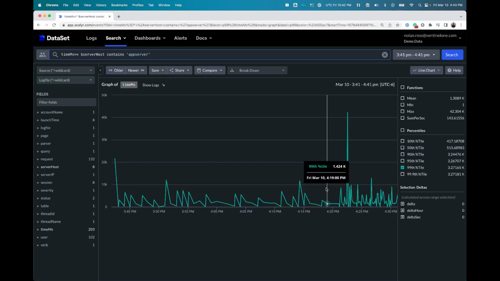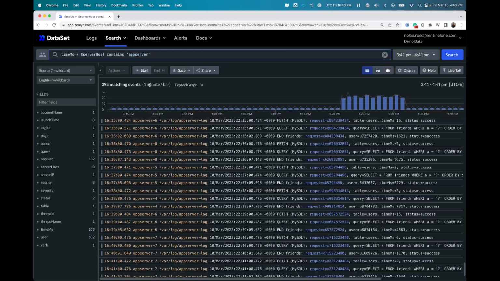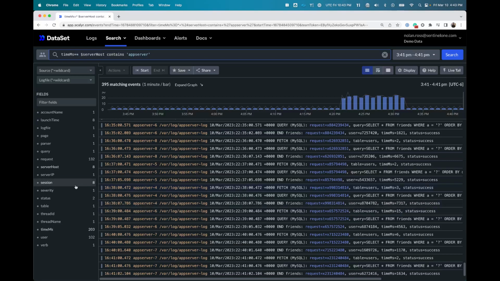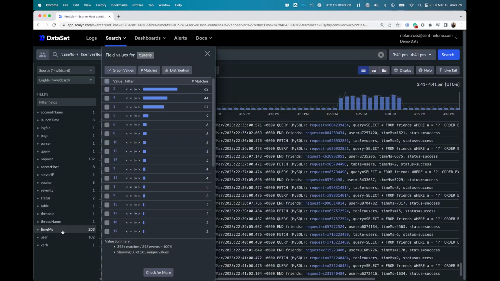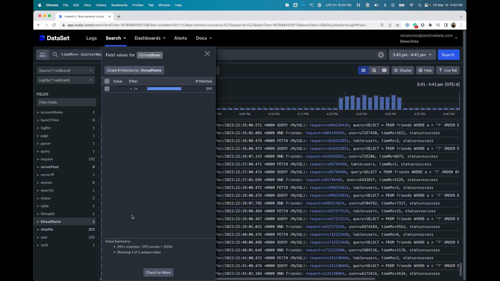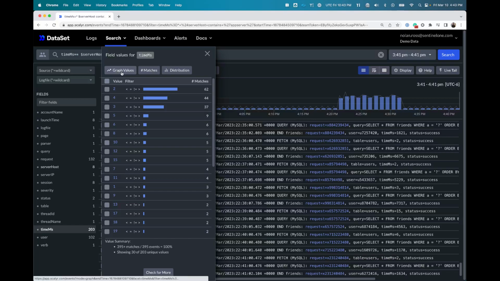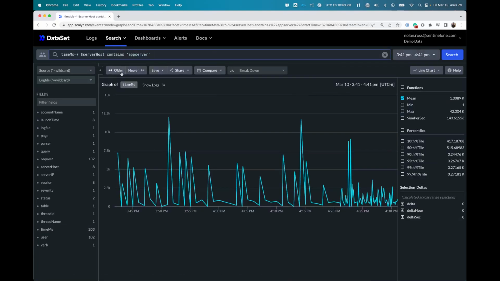I'm seeing these spikes in my log lines here, and there's some slow performance coming in. What's nice is that I can go right into the log lines by going to show logs. You can see that a number of different log lines have been parsed out by various attributes or facets. I can see what server hosts are involved, and I can look at my response times, time MS. If I click on the graph values, it'll take me right to the graphs. And I can go back.